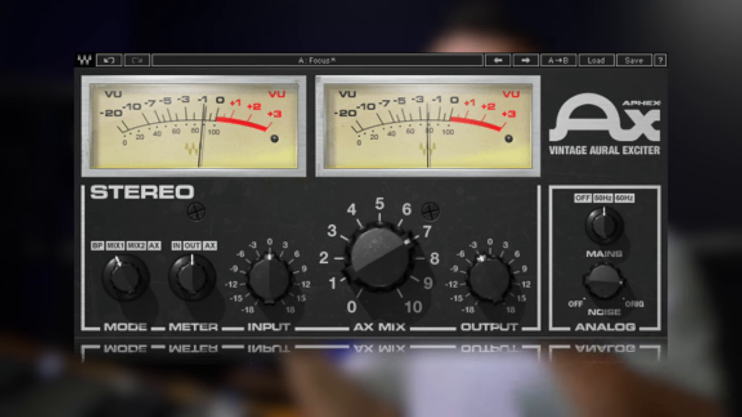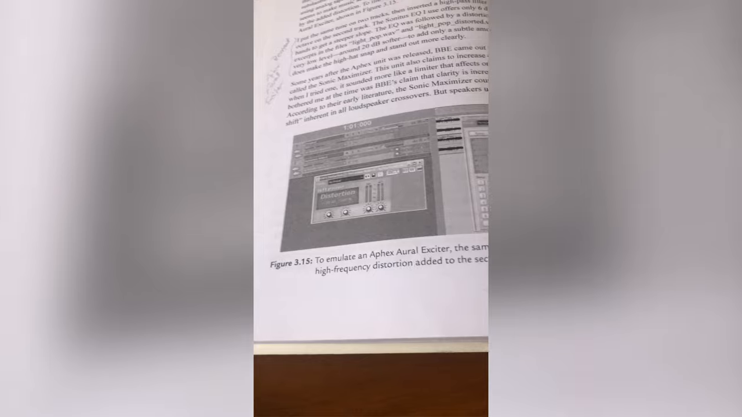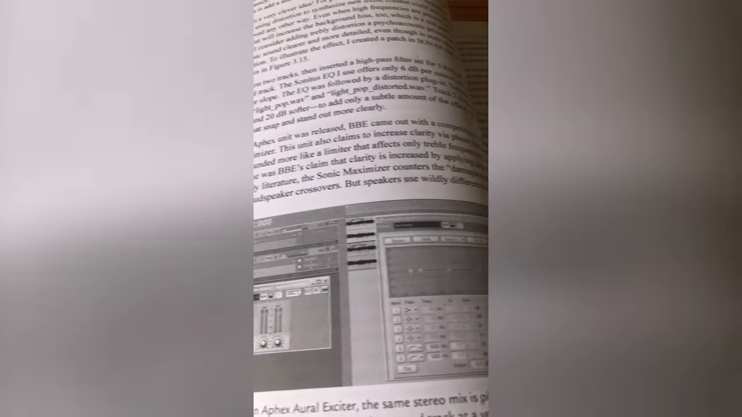But you're probably asking, what plugin led me down this chain? And it was actually the Aphex Aural Exciter. Now, you either love or hate this plugin, but stick with me because there's some great lessons to uncover and adapt from this plugin. It's described in Ethan Winer's The Audio Expert as a first order 5 kHz high pass filter going into a harmonic generator. And I did that, and how do you think it sounded?